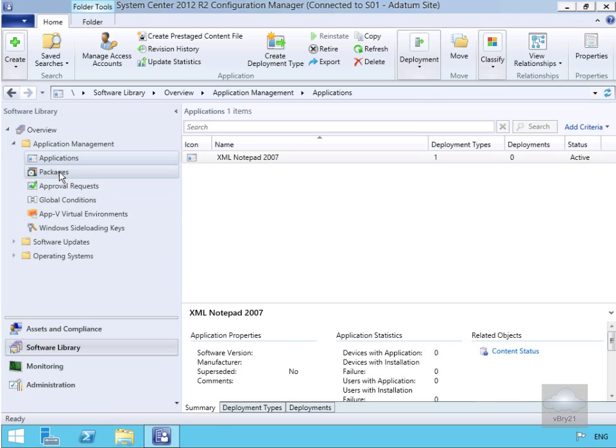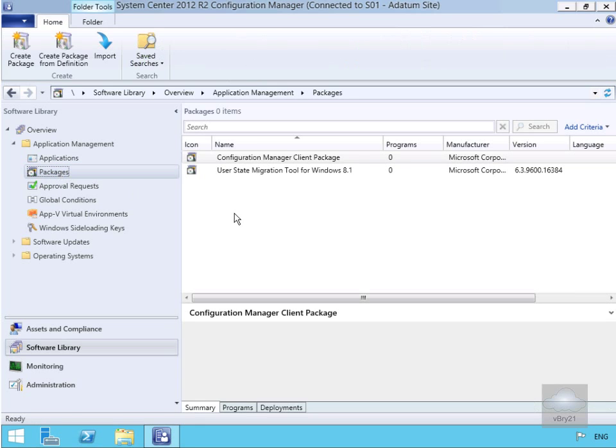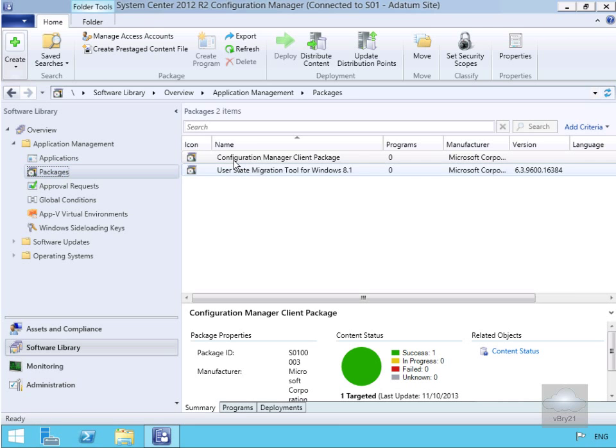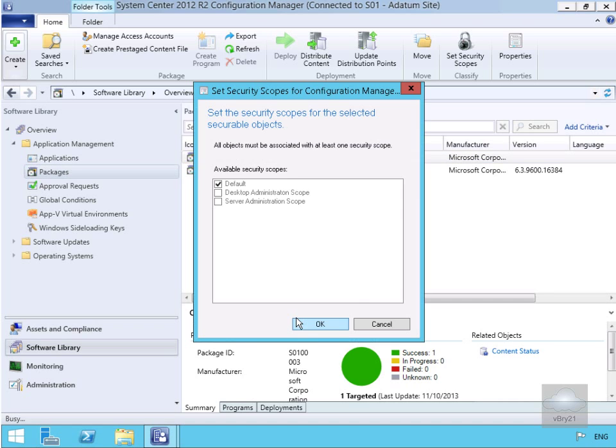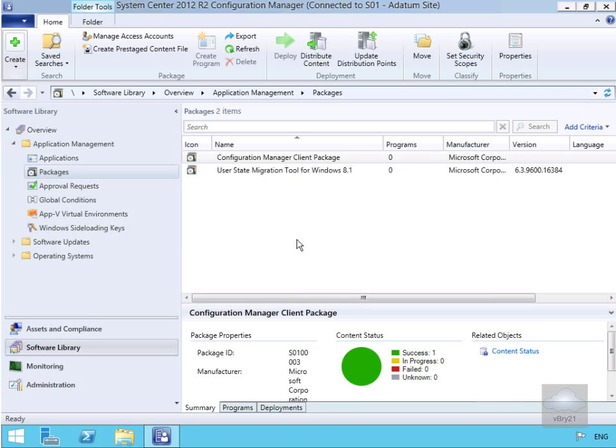If we then come to packages as well, we have a package called Config Manager Client Package. So we're going to assign this one to our desktop administration scope. Similar sort of thing, you right click, then you set your security scopes. What we'll do again is deselect default, select desktop administration scope and select OK. As you can see, we've now set up that assignment. So now we've assigned those scopes.